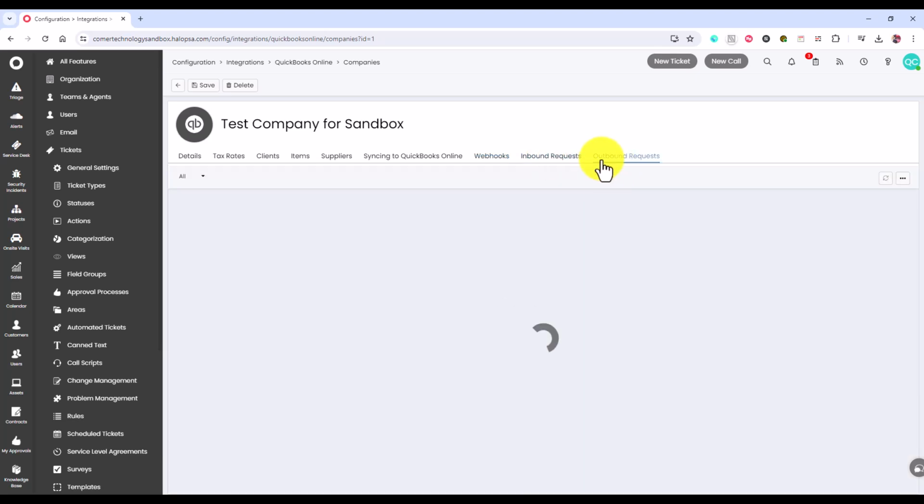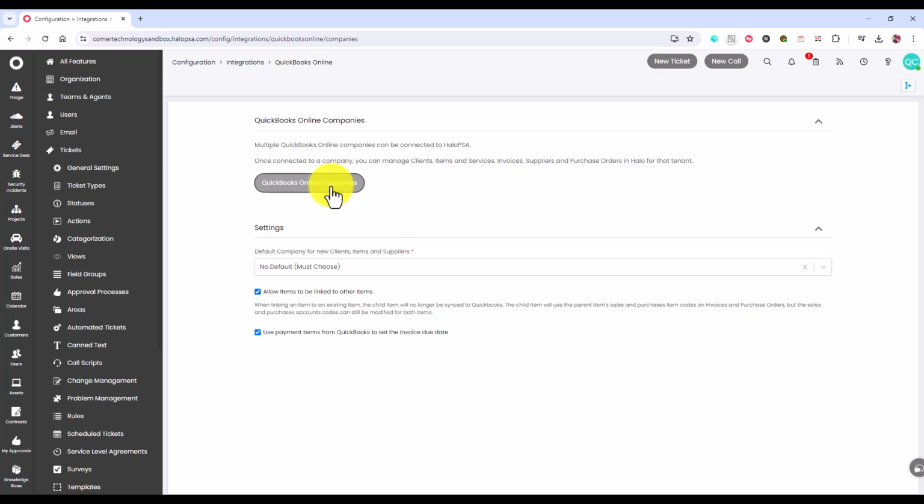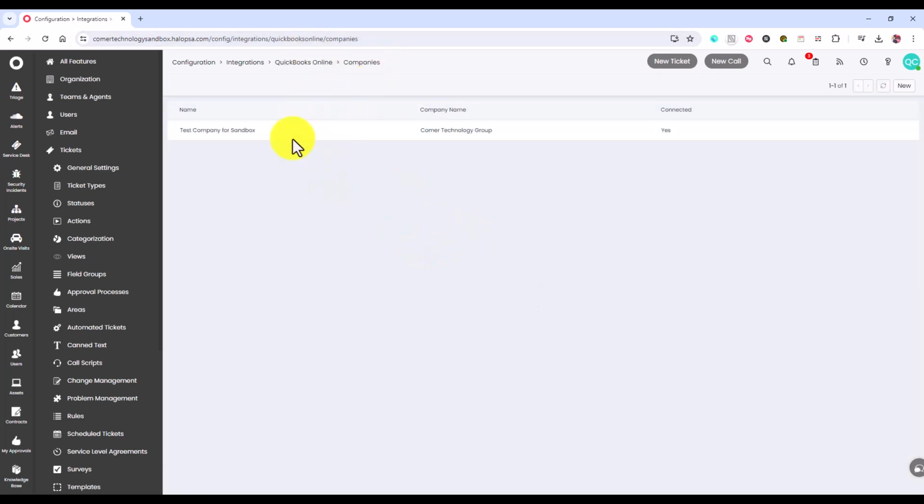We do have an inbound and outbound request tab. These are the actual logs so that you can see a history of inbound requests and outbound requests through the integration. Now, if you did want to go in and sync additional QuickBooks Online companies, you can do that under the QuickBooks Online Companies button.